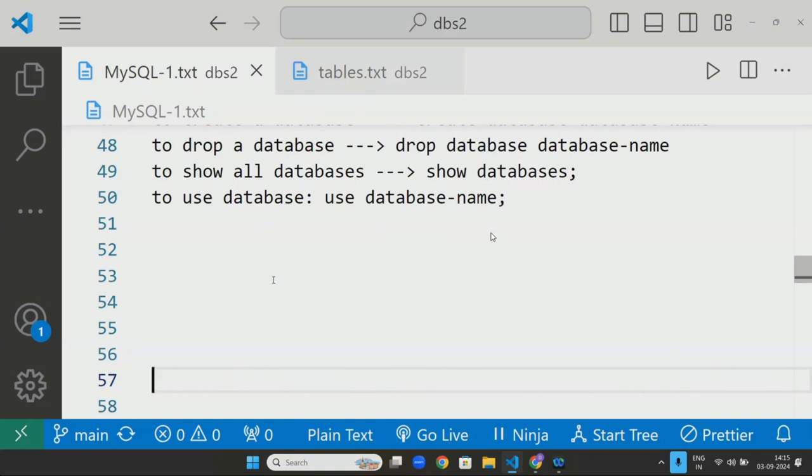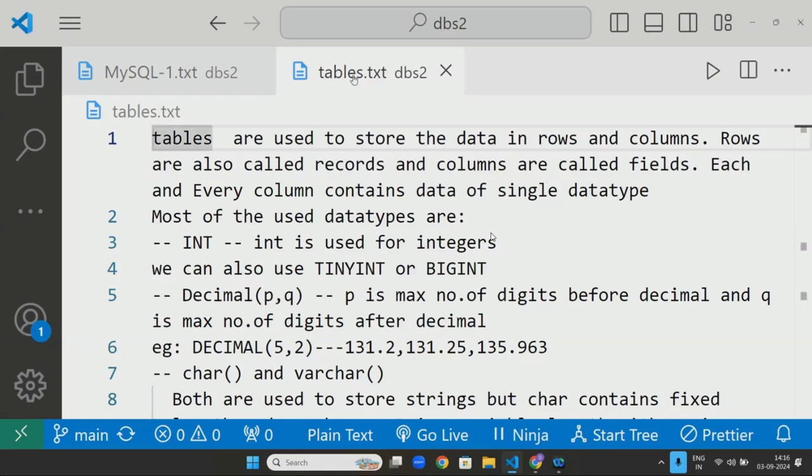After that, we learned how to create a database: create database name. Then we learned how to use the database: use database name. Then we discussed delete, which is drop database name. To see all the databases, show databases. Simple. Once we finished this, we went to the tables. We understood that people store the data in tables.